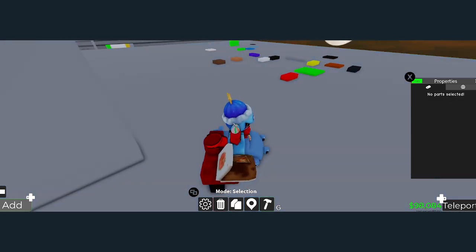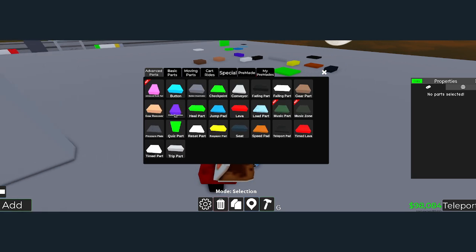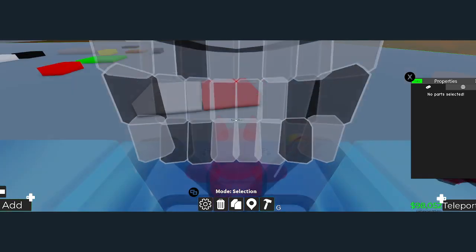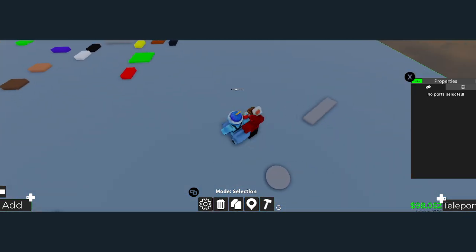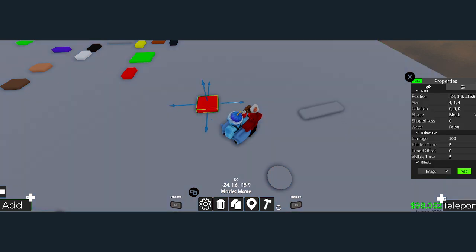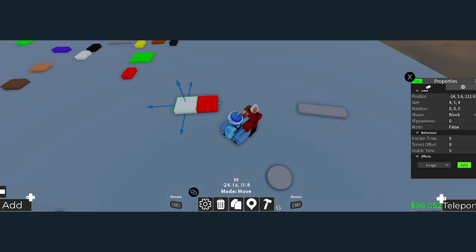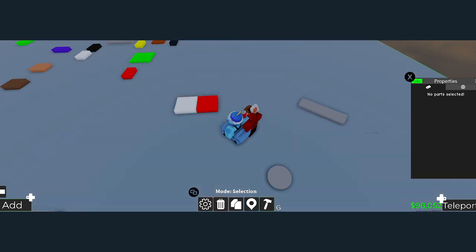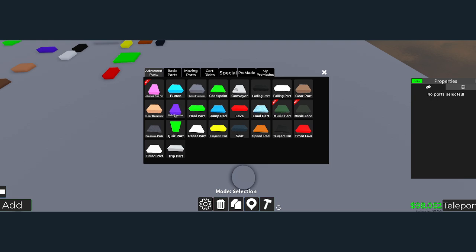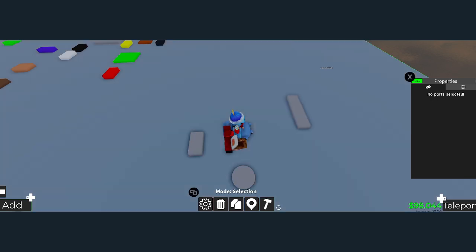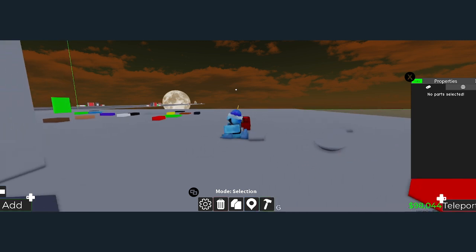Sorry if I'm going through this a bit fast, they're just very self-explanatory. Next is the timed part and time lava. At certain points, they disappear. And you can change how much damage they do and how long they're visible and hidden for. And also their offset. And lastly, for the advanced part is the trip part, which makes you trip.